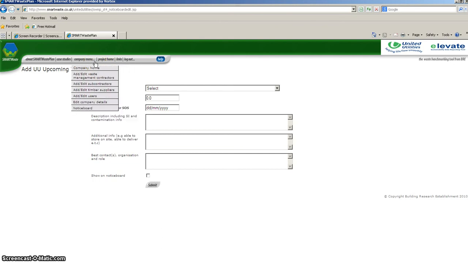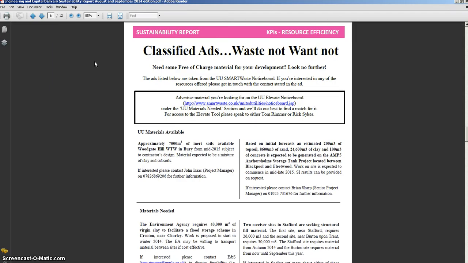So what happens to this information? Obviously it is available on the notice board for anyone to view, but it's also fed into our bi-monthly sustainability report, so the most recent listings from the notice board are taken out and reported around the supply chain. The information really is fed out there.